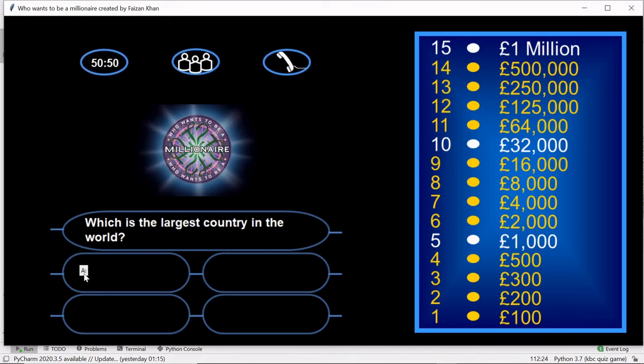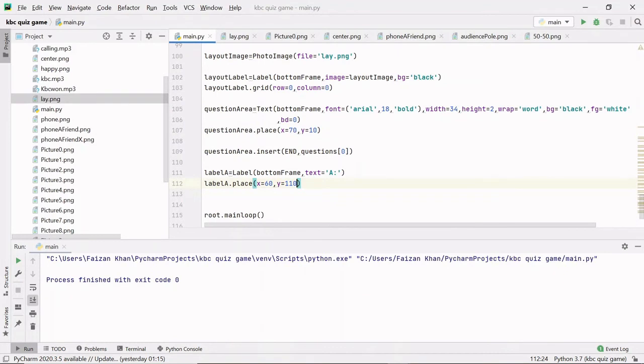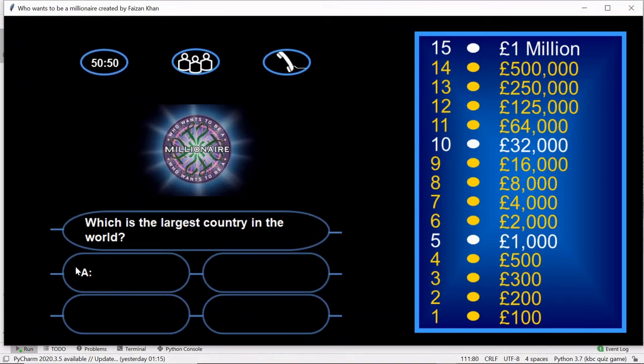Now let's change the background color to black and the text color to white, and also let's provide some font to this text. So here I'll change the background color to black and the text color will be white, and let's provide some font to the text. Style will be Arial, size will be 16, and it will be bold. Let's see. So this is how it looks now.